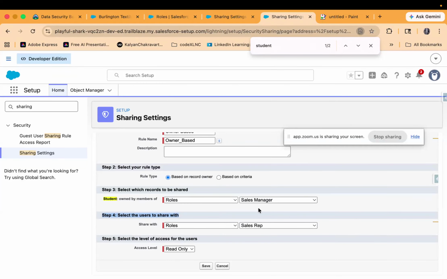Basically, it is not possible by default because we have set the org-wide default as private, and in the role hierarchy, managers are above the representatives. But what I can do is set a sharing rule like this, or create a public group. Whoever is in the public group, those persons' records can be seen by these representatives. That I can set. So it is based upon the record owner.